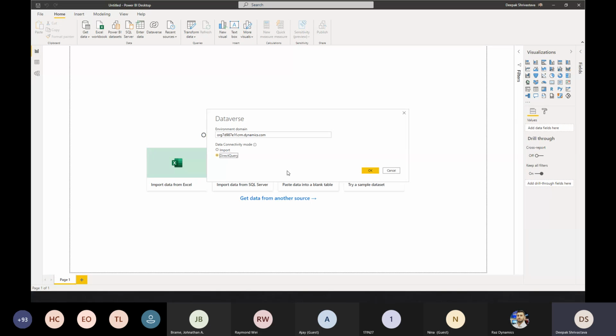Or you can pick the direct query. Direct query is nothing but when you create the reports, it's always going to directly query the data set that you are connecting to. So this will be more real time. So we're going to pick direct query today. Click OK.